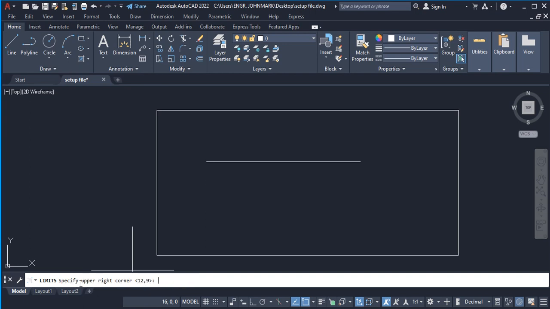Now they are also saying specify upper right corner. Now the upper right corner is all dependent on you, how the limit you want to set up. If you choose maybe 2000, 2000, is all up to you. If you also want it to be the size of an A3 sheet, which is 420 millimeters by 297 millimeters, you can go by that. But for the sake of this tutorial, let me just go for 2000, 2000. So you can say 2000, 2000. You say enter. So you have actually created a limit for your drawing sheet.